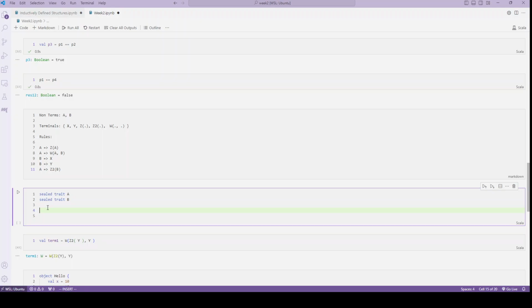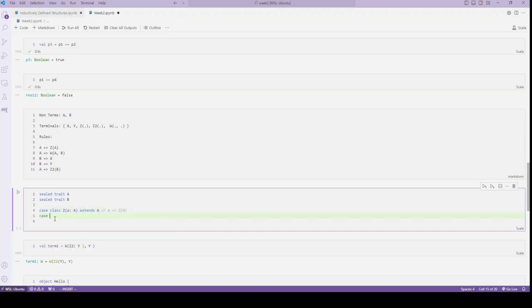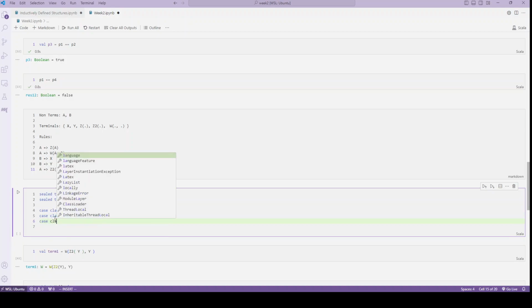All right, so let's start implementing these rules. I see that A can be replaced with a Z of A. So I want to make a case class Z(a: A) extends A. With the next one, we have this W, and it takes in an A and a B. So I want to make sure that I have small a colon big A and small b colon big B. And this extends, well, where did the arrow point from? From A.